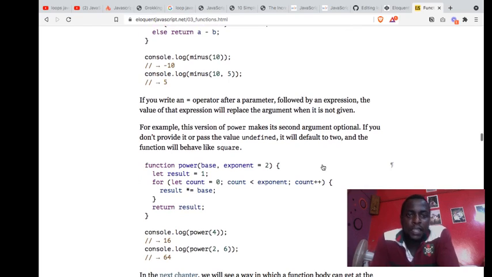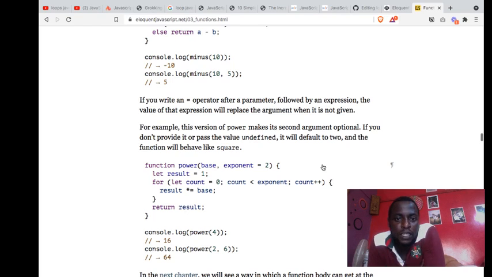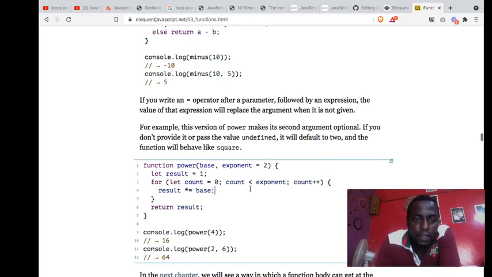So if you write an equals operator after a parameter followed by an expression, the value of that expression will replace the argument when it is not given. For example, this version of power makes its second argument optional. If you don't provide it or pass the value undefined, it will default to 2 and the function will behave like a square.